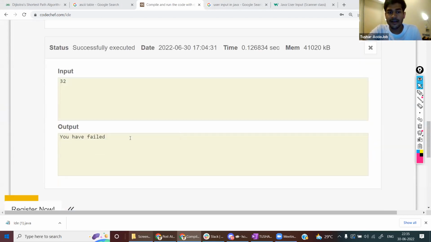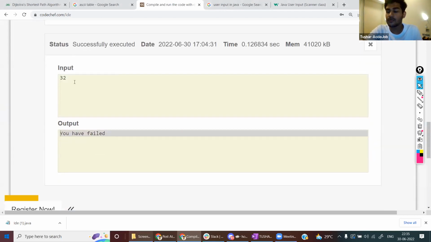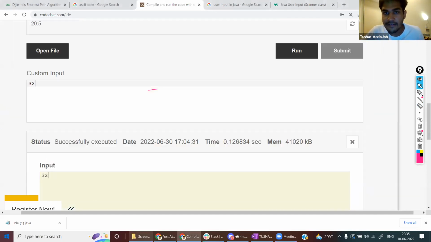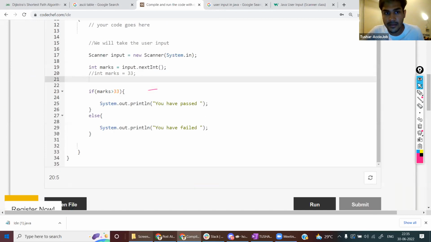So you could see that you have failed. This is the output. The input is 32, which is less than 33. So if 32 is less than 33, then in that case, we can simply say that yes, you have failed badly. Simple. That is how conditionals actually work. If else.